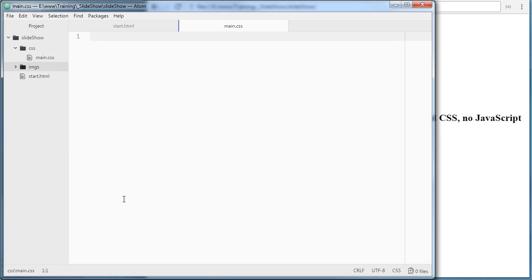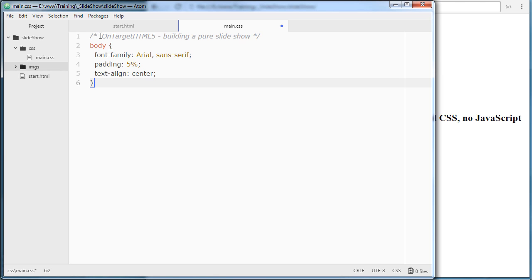This is where we'll be putting all the styling for this particular sheet. And the first thing I want to do is style our body element. So I'm going to come right into my CSS document, and I am going to put in a comment: Target HTML5, building a pure slideshow. I'm going to address the body element. I'm going to assign a font family of Arial and sans serif, padding of 5% around top, bottom, left, and right, and a text align of center.